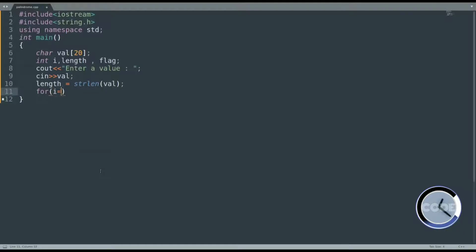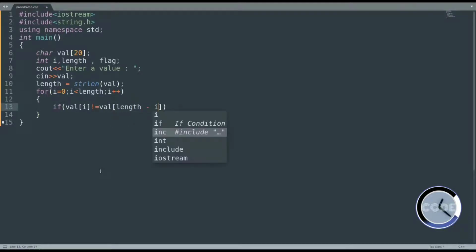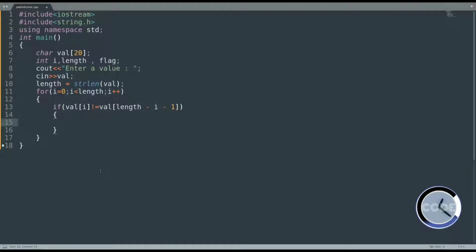For i is equal to 0, i less than length, i plus plus, if val of i is not equal to val of length minus i minus 1, flag is equal to 1 and break.